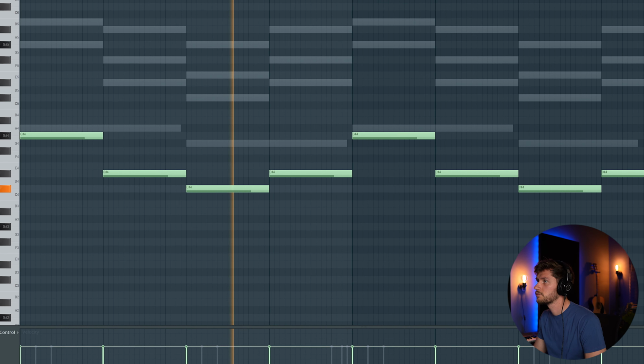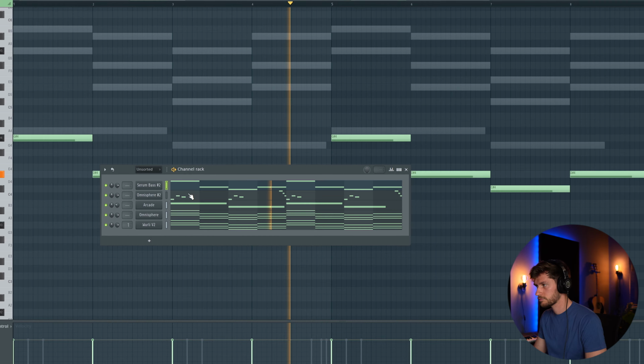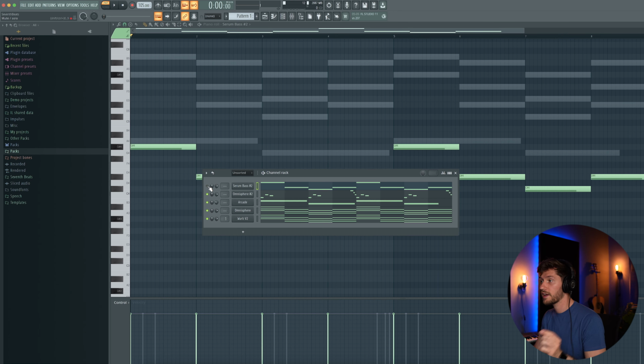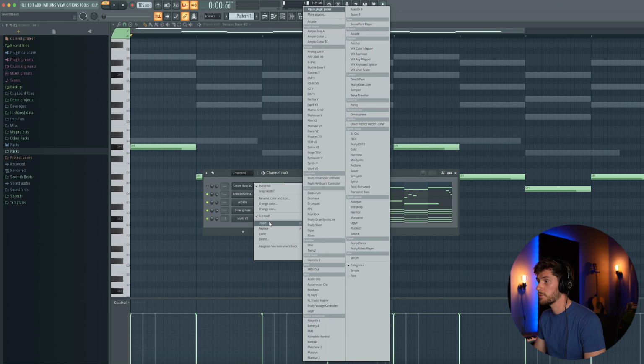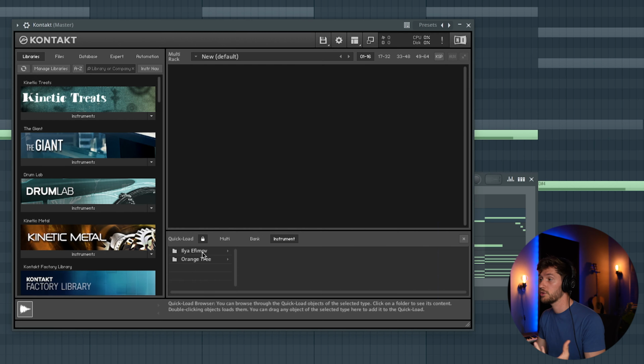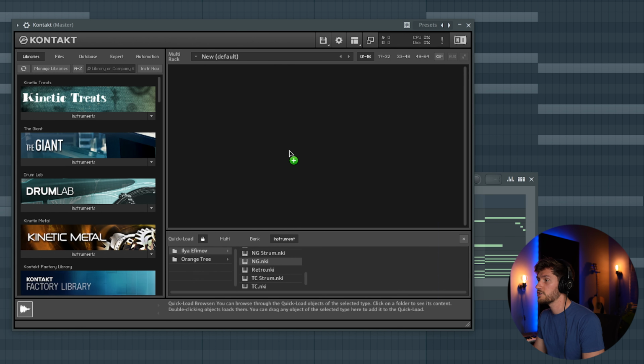Alright, now we're gonna get to the interesting part. So I'm gonna use Kontakt and I'm gonna create a more advanced guitar melody on top of the chord progression. So I'm gonna use the guitars from Ilya Efimov, which I like to use. And I'm gonna use the NG guitar, which is kind of a Spanish guitar.